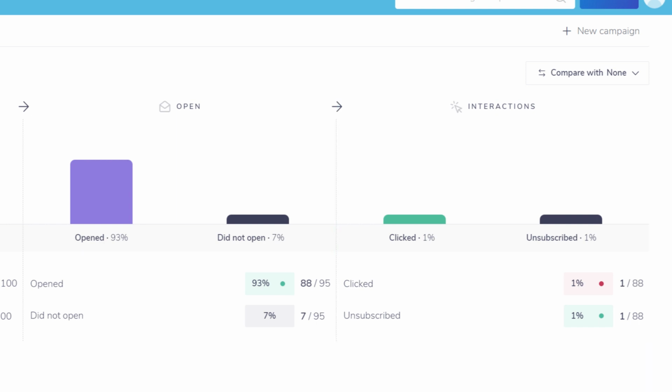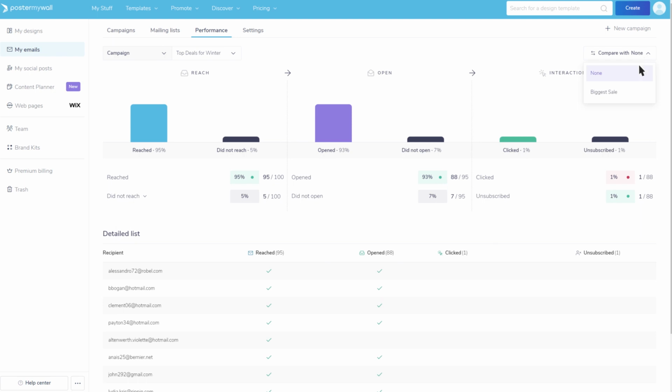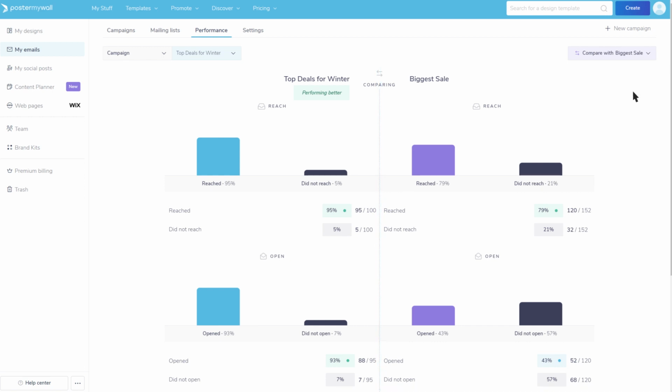Another really useful metric is to compare different email campaigns against one another. On the top right, click on Compare With and select a campaign. Now you can see data from the 2 campaigns side by side.